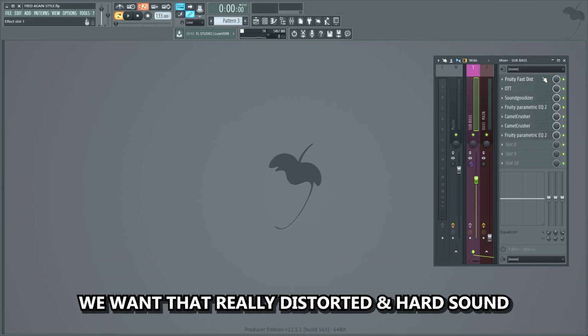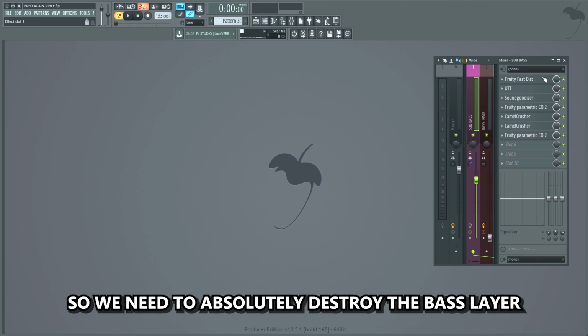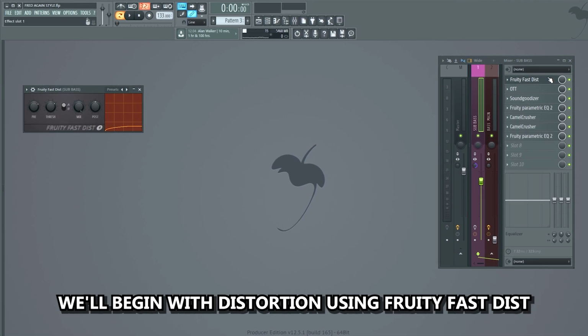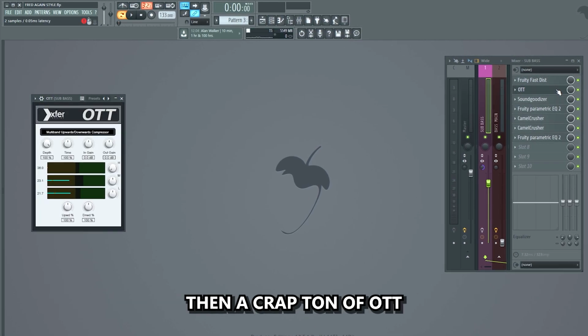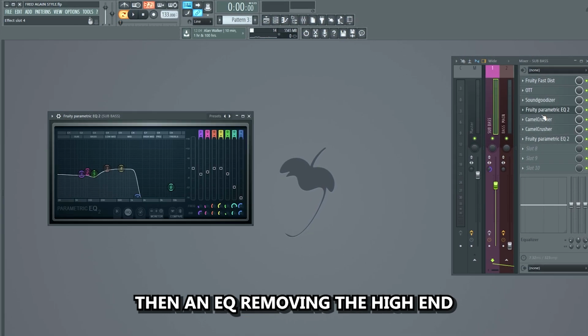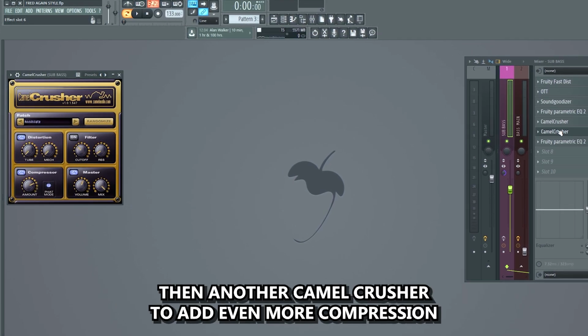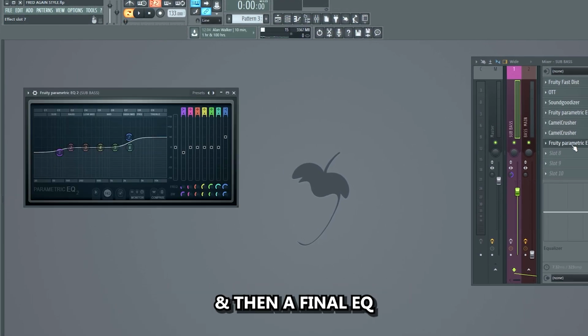Guys, we want that really distorted and hard sound from the bass line, so we need to absolutely destroy the bass layer with some mixing effects. We'll begin with distortion using Fruity Fast Dist, then a crap ton of OTT, a Soundizer to add more power, then an EQ removing the high end, some more distortion and compression using Camel Crusher, then another Camel Crusher to add even more compression, and then a final EQ.